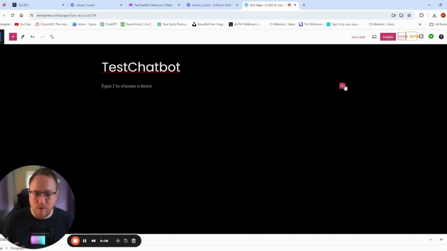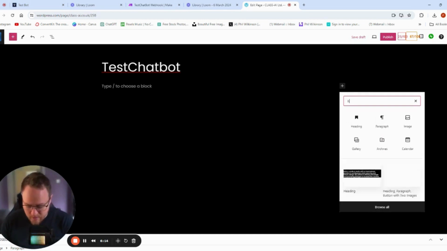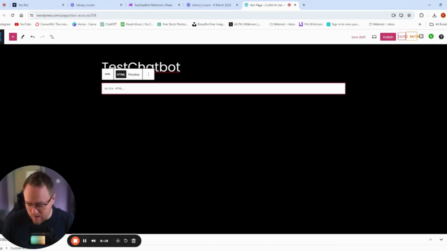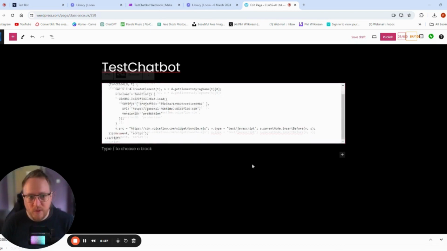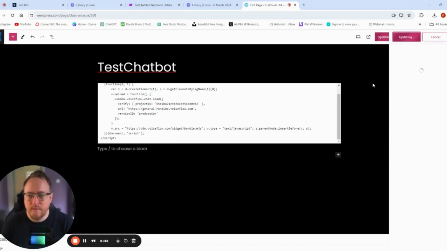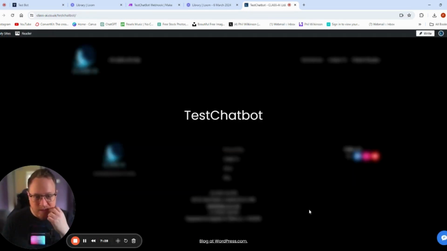But I'm just going to quickly go through the process on WordPress. So we choose a block. In here, we're going to select HTML, so custom HTML. And in there, we're just going to paste that in. But we're not going to see what it looks like until we publish the page. So click on publish. Okay, so we can see here it's now live on our web page.